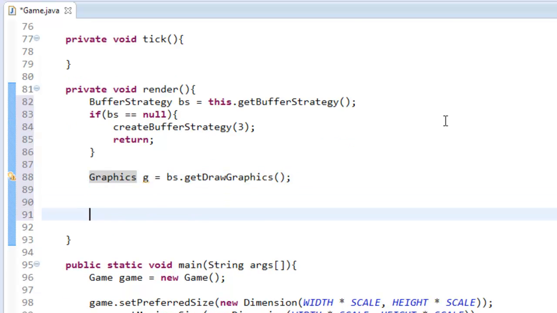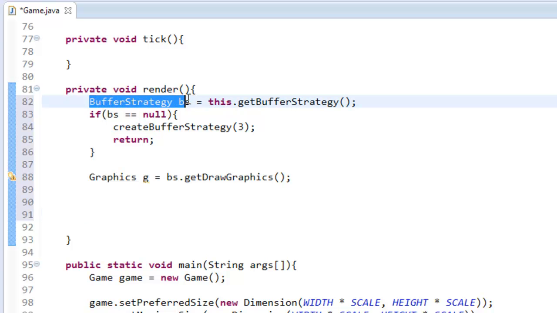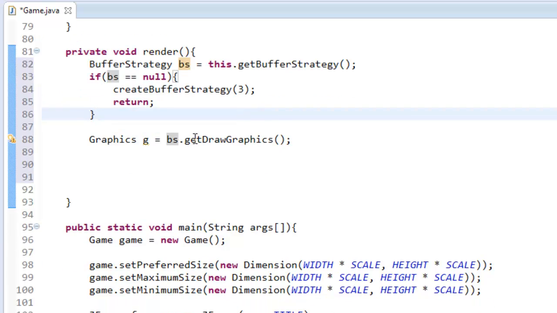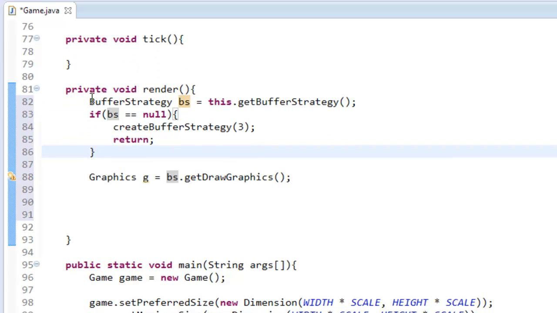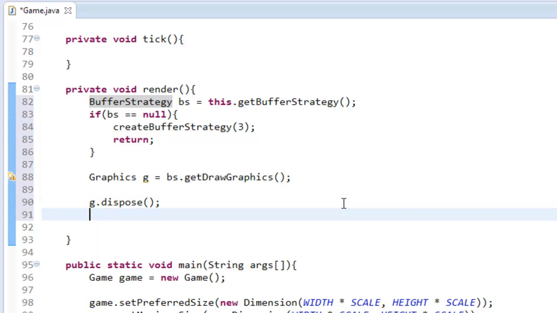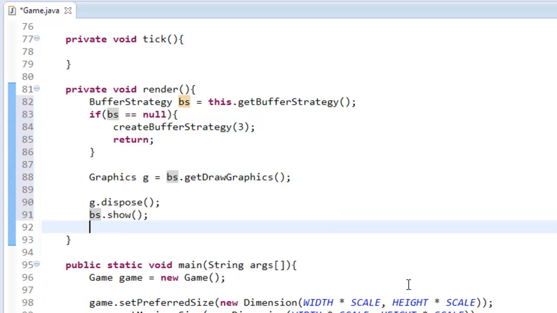Anyways, now with our buffer strategy up here, we have to dispose of it somehow. If we don't dispose it, next time it loops around, it's going to be null again. And disposing it basically just gets rid of everything. We don't want it anymore. So all we have to do is say g.dispose and then bs.show, which is going to show our buffer strategy.